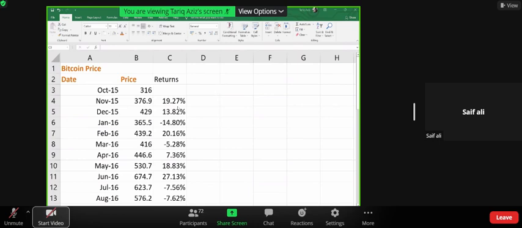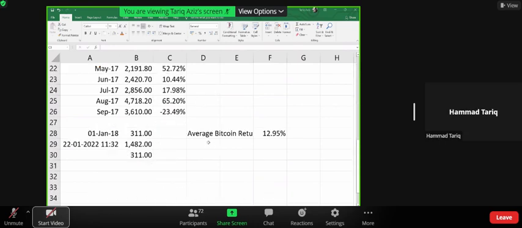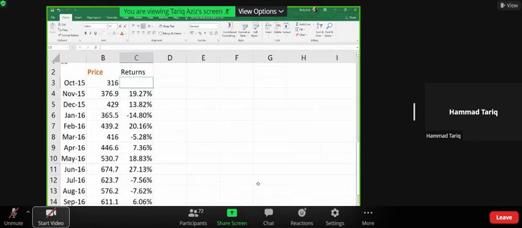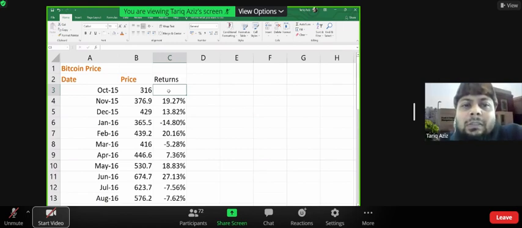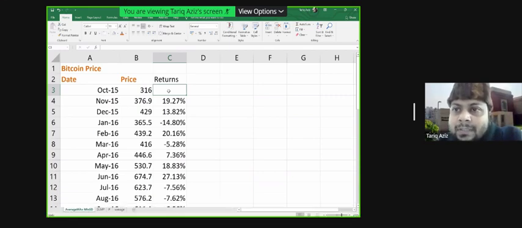Sir, if we put a zero return in C3, the average will change. No, it's not zero actually. We have not calculated the return for October, because for calculating the return for October we need the opening price of October and closing price of October. The month before October is September, so we need September's closing price, then only the return for October can be calculated.